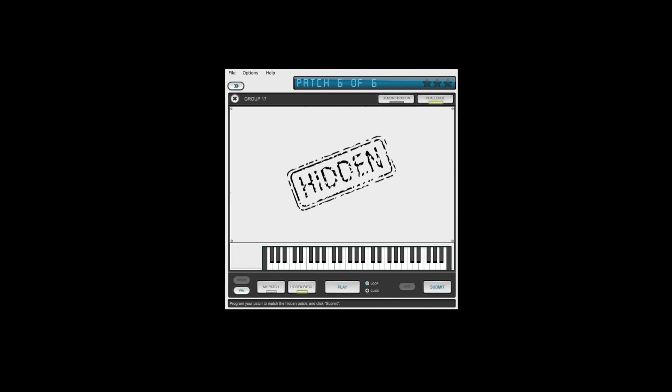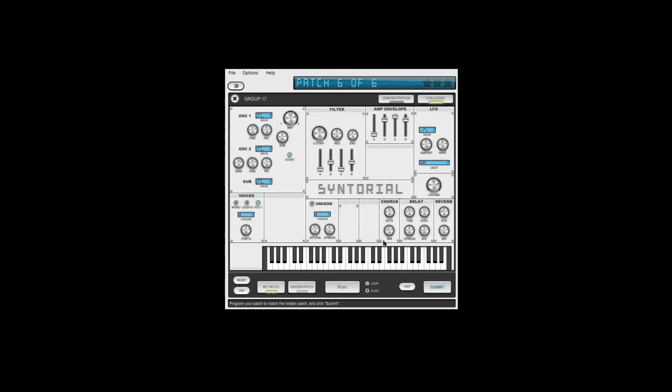Final patch. This final patch didn't seem that difficult. We obviously know it has chorus. It's got a long amp release. It's held sustain. It has a little bit of a filter envelope amount with the cutoff just above half. So 375 milliseconds on that. Same thing with the release.